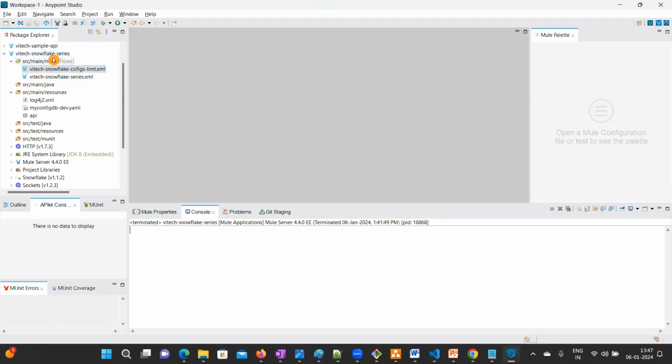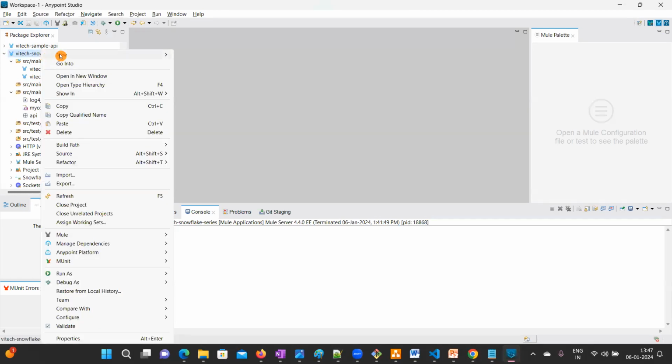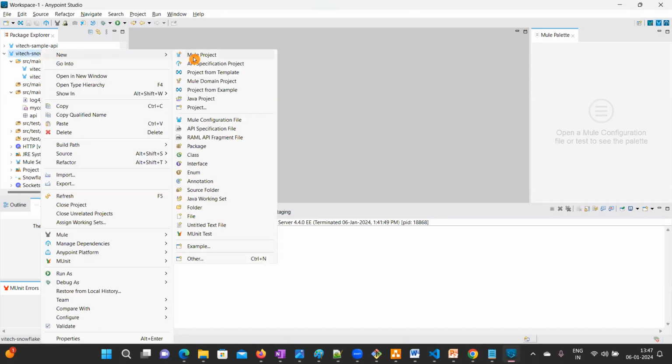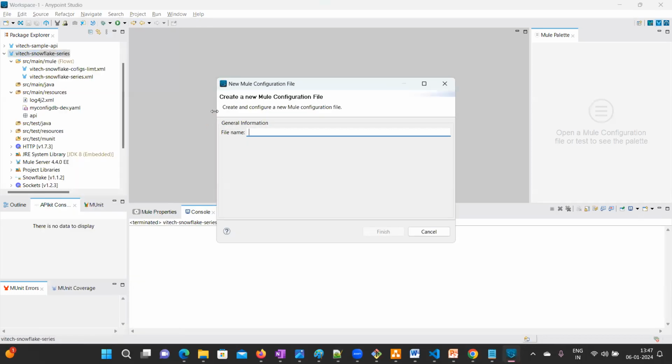Open Anypoint Studio and create any new project. Here I have created a project. From there, I'm going to add a Mule configuration file here, Snowflake dynamic input. I'll keep it like this.